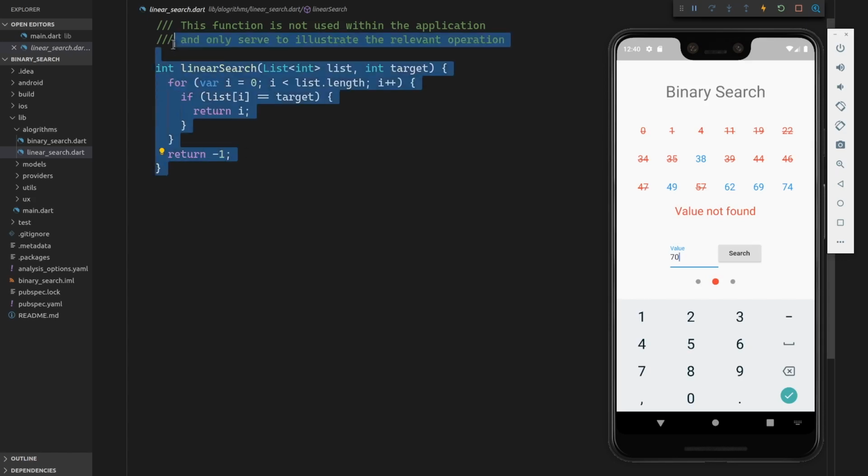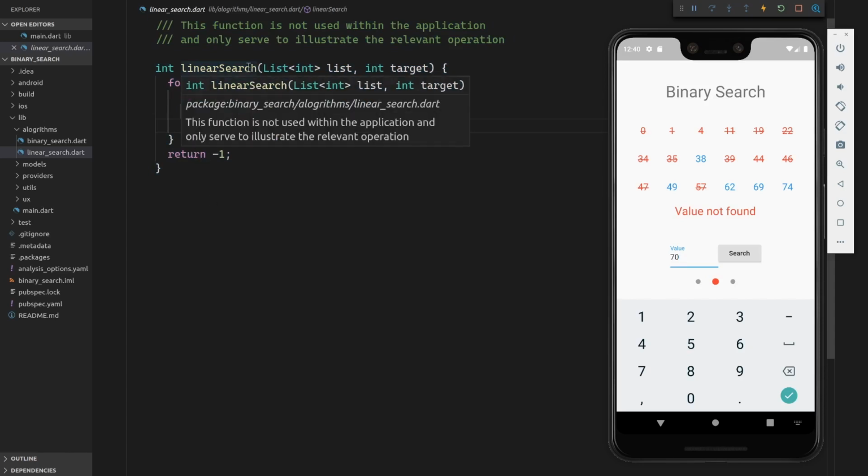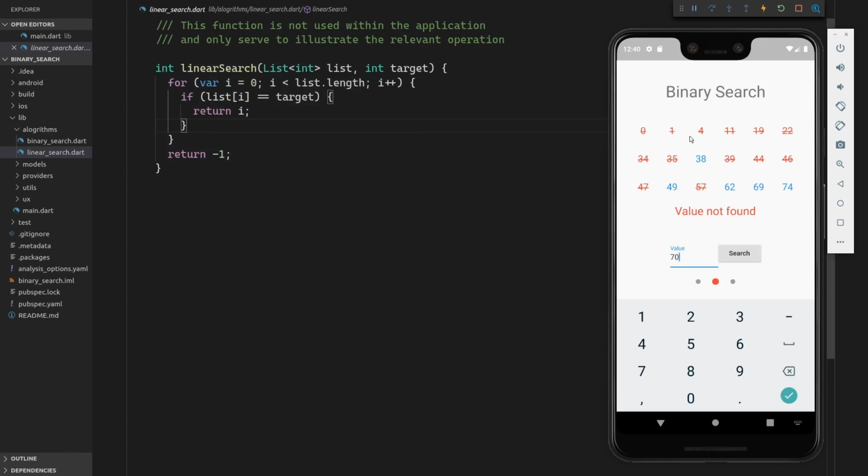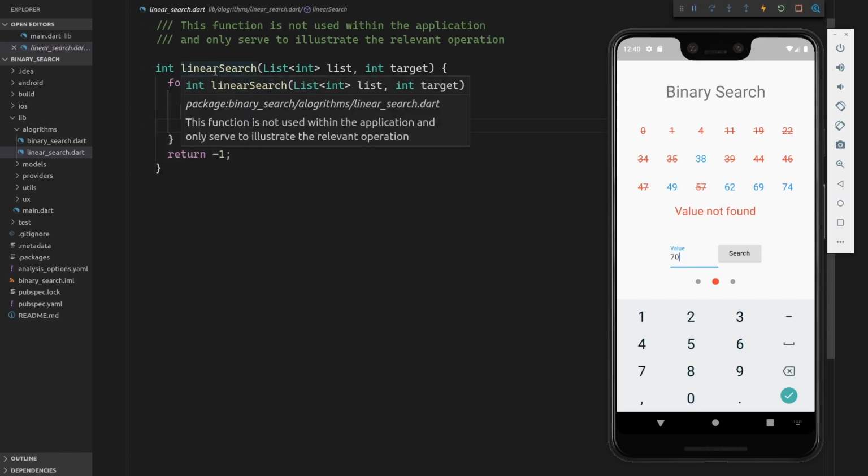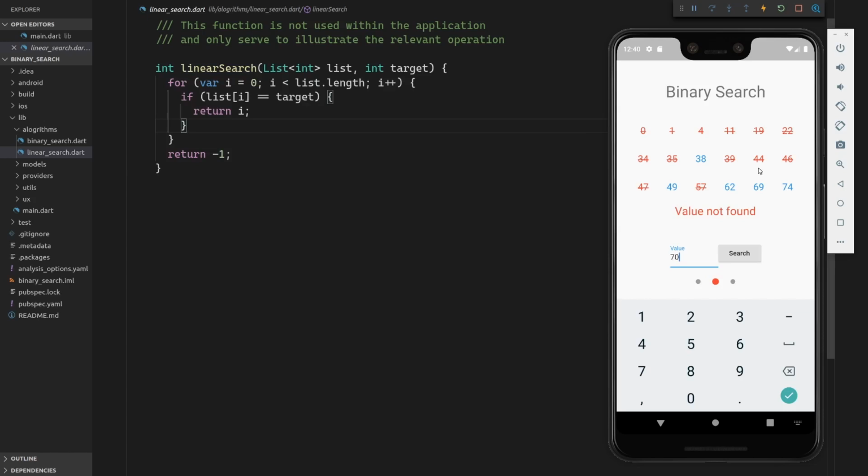So as you can see, I've marked over here that this function is not used within the application. I'm just creating this as a convenience method, or basically just to illustrate what this would look like if it was just a pure function, if it wasn't doing any fancy animation. Later on, I will jump on to the function or the method that I use that does the animation as well.